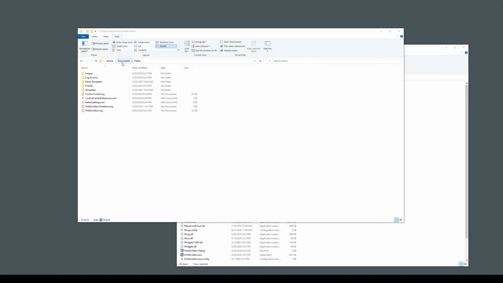So the log files exist as they did in 1.4 in your My Documents, or whatever My Documents is called in your language, followed by Helios. So there's a folder called Helios in your documents that has two main log files, controlcenter.log and profileeditor.log. These files were also in this location in Helios 1.4, but there are a number of changes, and I'm going to just summarize them real quick.